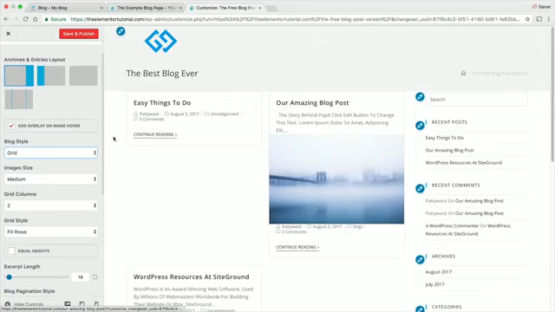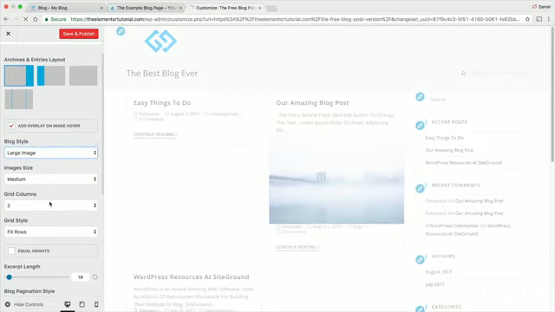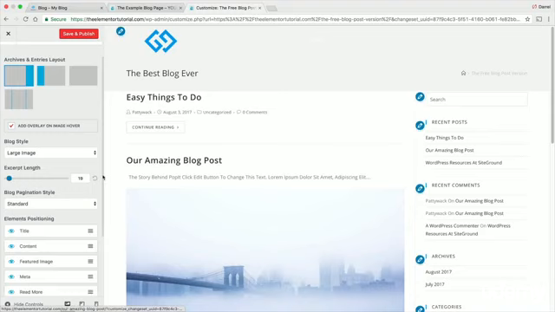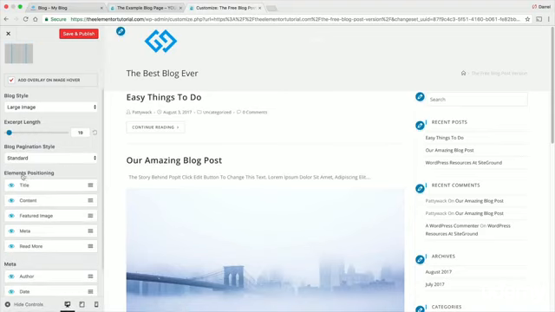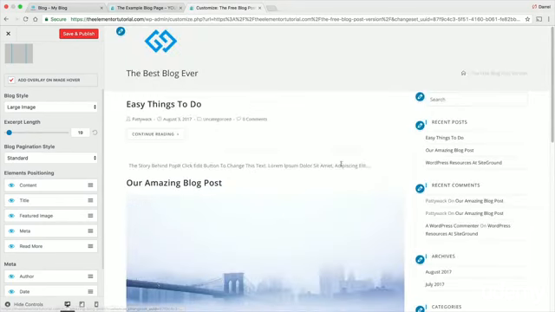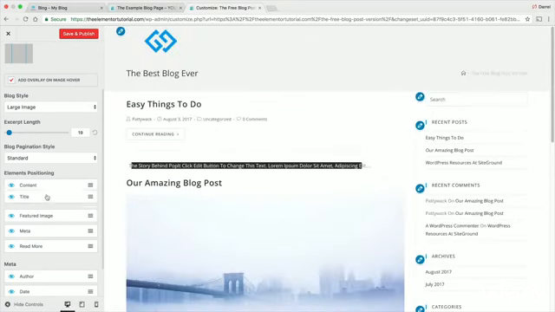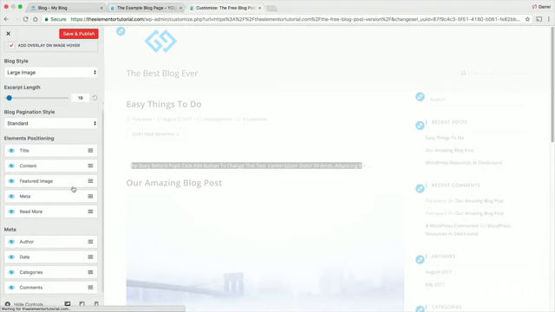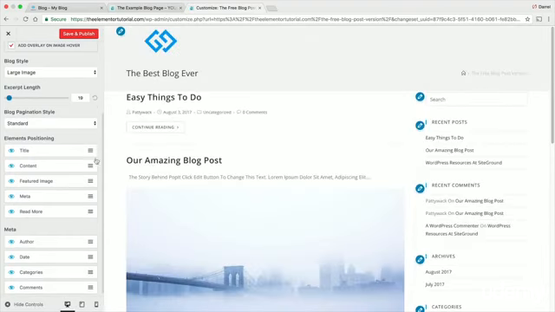Now it's kind of grid like this. You can change all sorts of stuff. You can have like 3 grid columns. Now also right here, the element positioning, you can have like the title below the content. So you can see now the content shows up above the title. So you can kind of drag and drop them like that. It's a very amazing blog feature they've added.